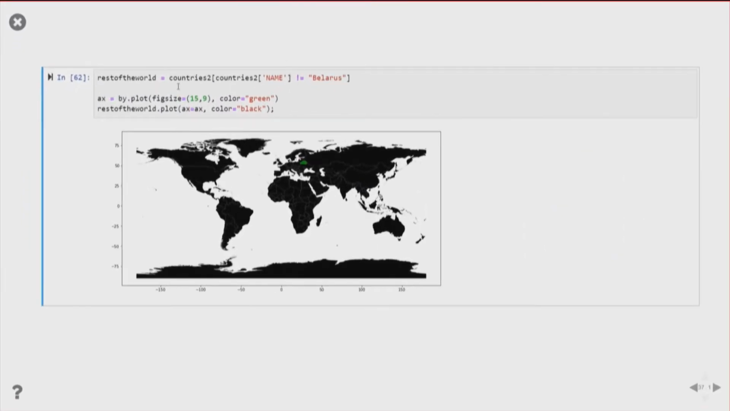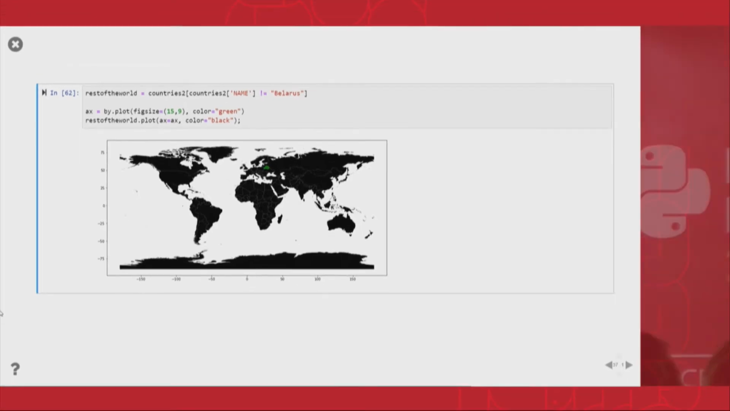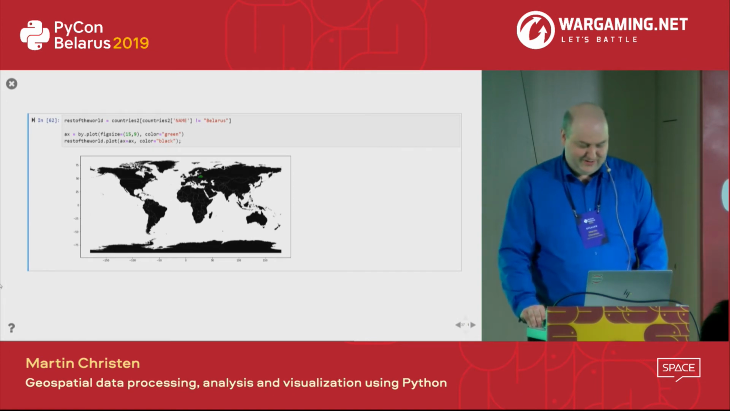We will see later the whole planet. What I didn't show you is that I take here the countries where the name is not Belarus, and plot them here. First I plot Belarus green, and the rest of the world is black, and plot both together. You can do that using the axis object. You could do that with several countries. And here we see it's a geographic projection. It's a plate carrée projection, just the coordinates mapped to a map, and so it's all not in an equal area.